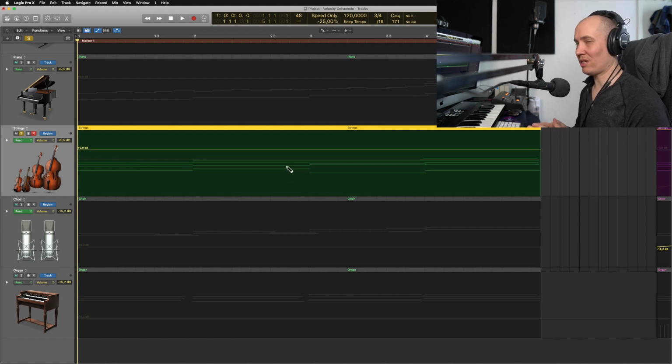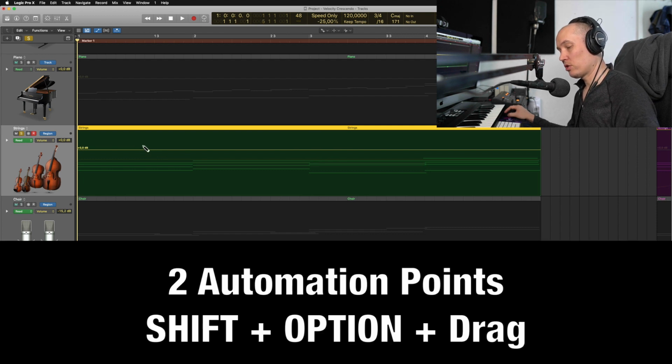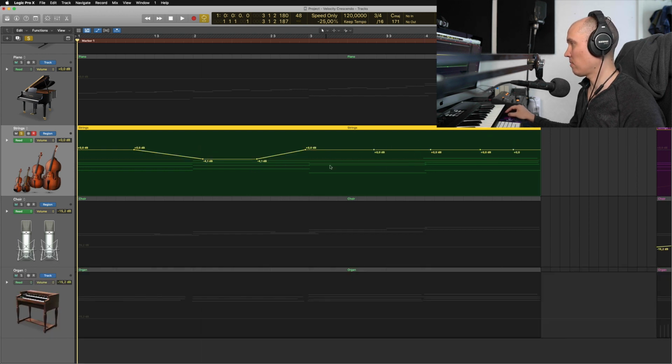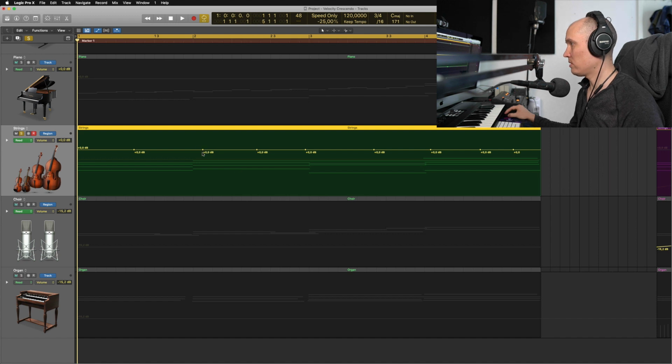But that's not the real trick. The real trick is adding more automation points at the same time. So check this out. If you just hover your mouse here and then hold down Shift and Option, let's say you want to have the pointer tool, Shift and Option, and then drag a region like that, watch what happens. You automatically create 2 automation points, one at the left side and one at the right side.